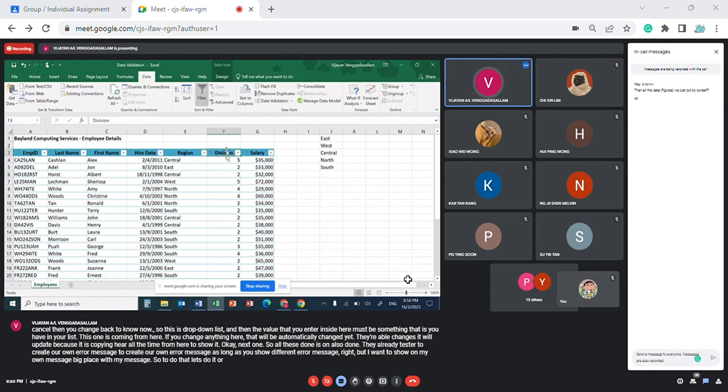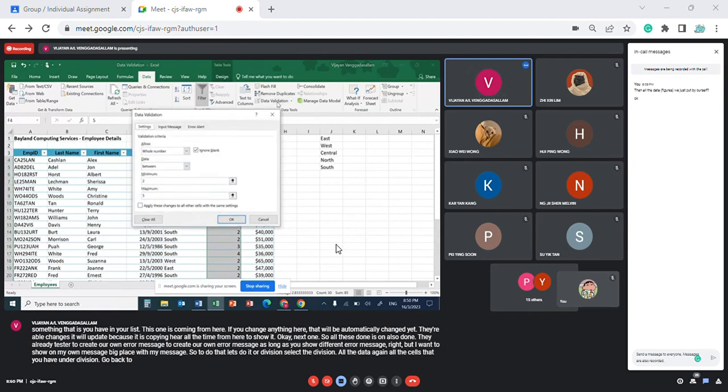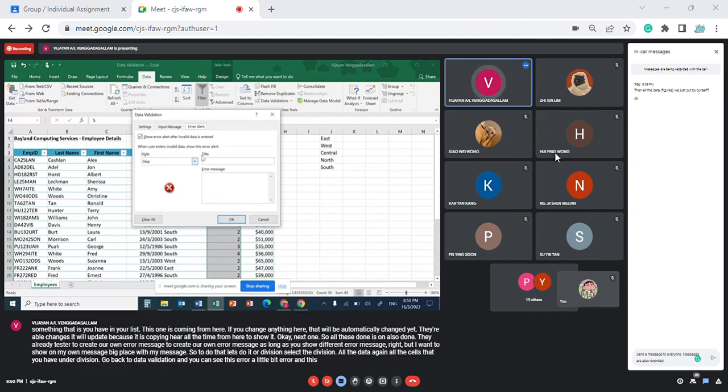Select the division. All the data again, all the cells that you have under division. Go back to data validation. And you can see there's an error alert. This is where you can set your own message for any invalid data. So you have different styles. Stop, warning is like this, and then you have information.